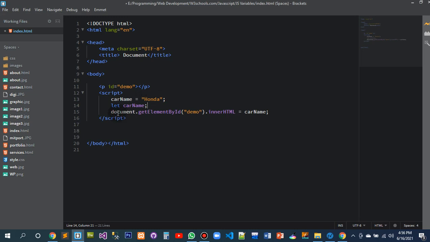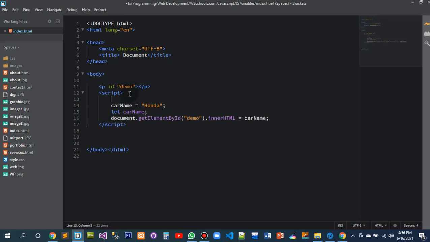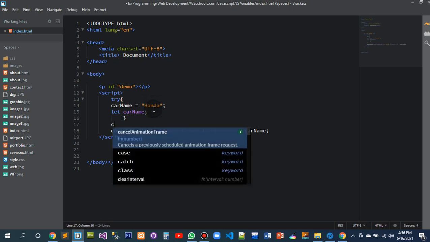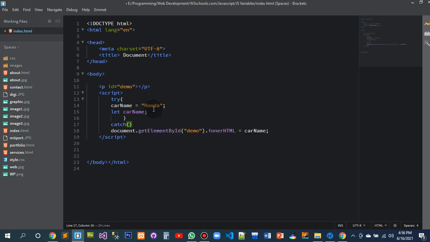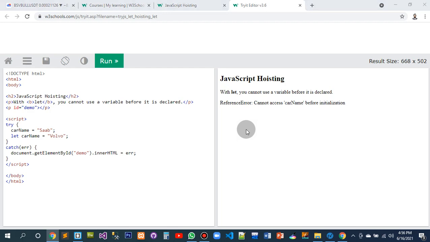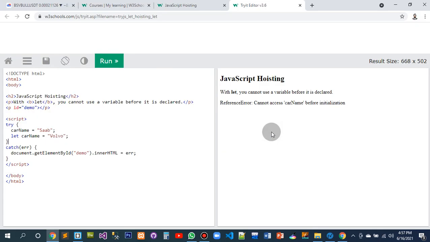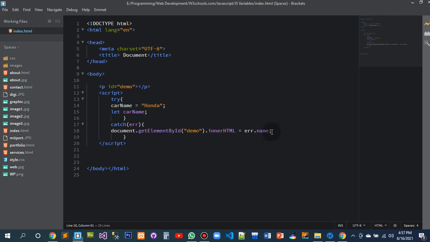Now, what would we do? We would try to put the try catch. In the catch, error.carName is undefined. It should be error.name, a reference error. The name of the error is ReferenceError.